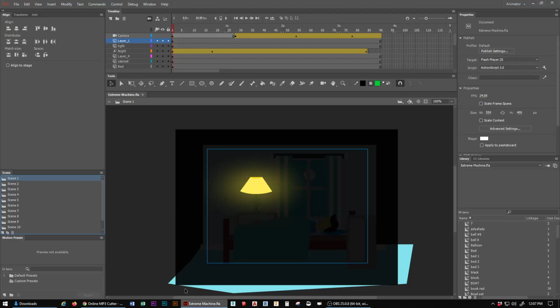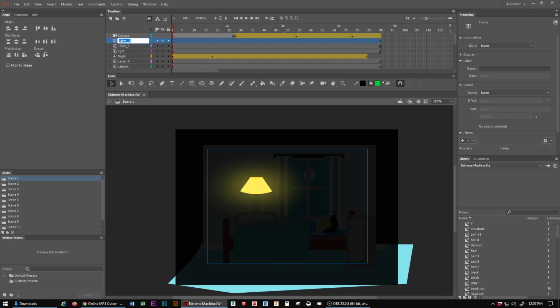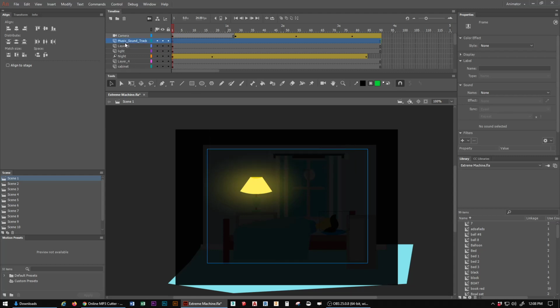All right, so let's go over and into scene one. We're going to create a new layer, and that new layer we're going to rename. We're going to call this Music Soundtrack. Just do a double click here. Music Soundtrack. There, it's just adding these little underscores here to join everything.